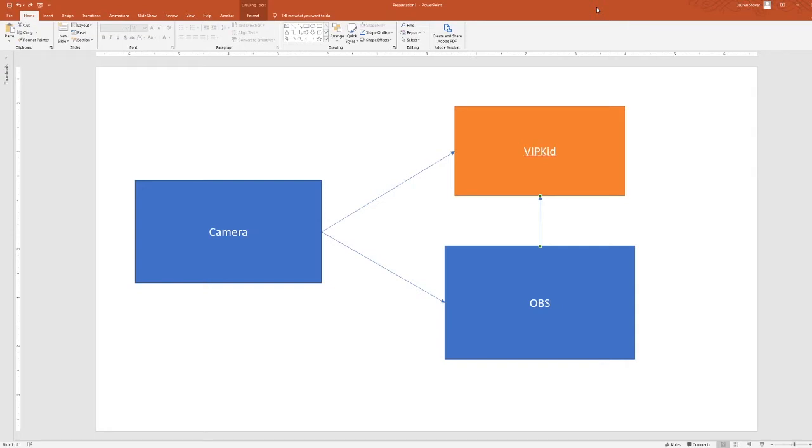Now, this is really important because your camera can only be used by one thing. So if it's being used by OBS, it can't be used by VIPkid. So even though it looks like it's being used by VIPkid in your classroom, it's not. And this is really important when things go wrong and you need to switch your camera.